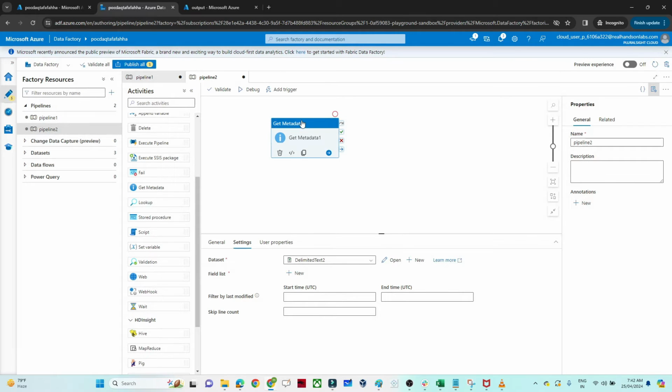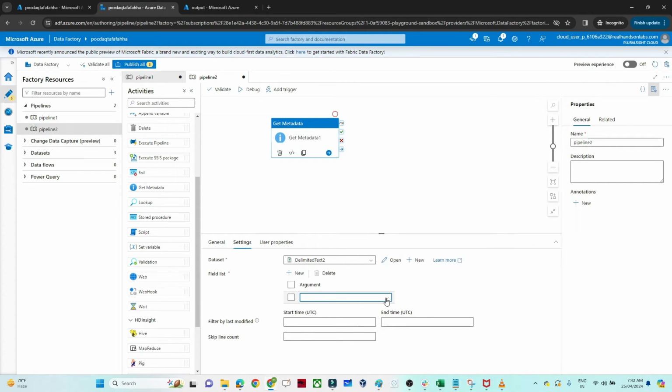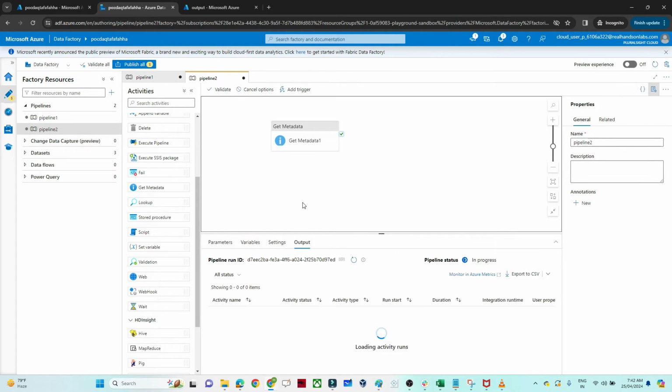Now our Get Metadata is ready. Now you can see we have a field list. In this field list, click on New, click on the drop down, click on Child Items. With the help of Child Items you will get to know what files and folders are available in the particular container. Now if you want to debug this, click on Debug and let's see whether this particular Get Metadata activity is working fine or not, whether we are able to read all the files or not. So let's see.